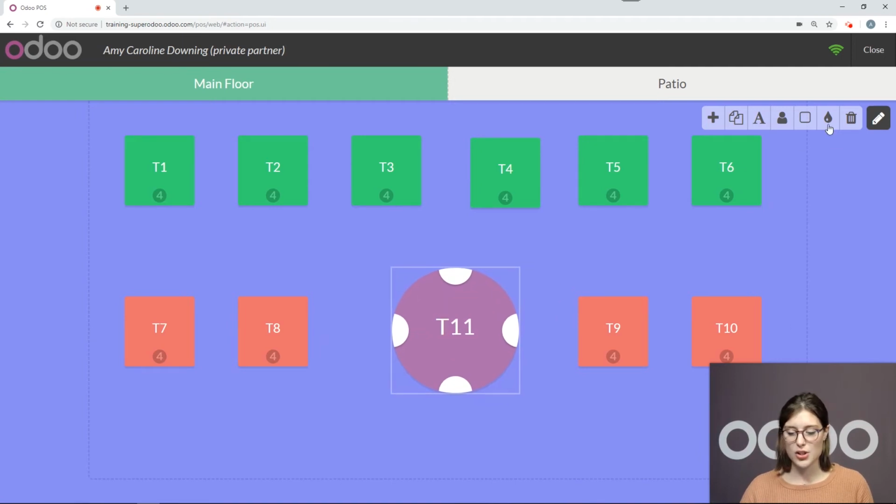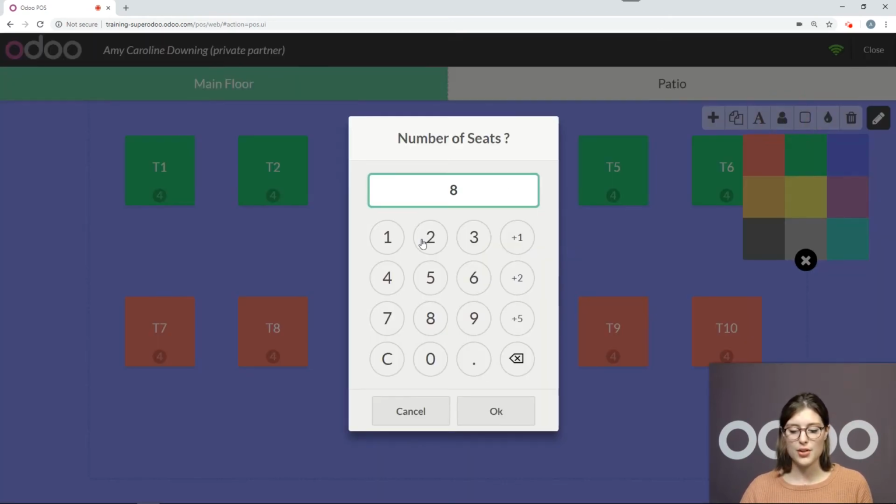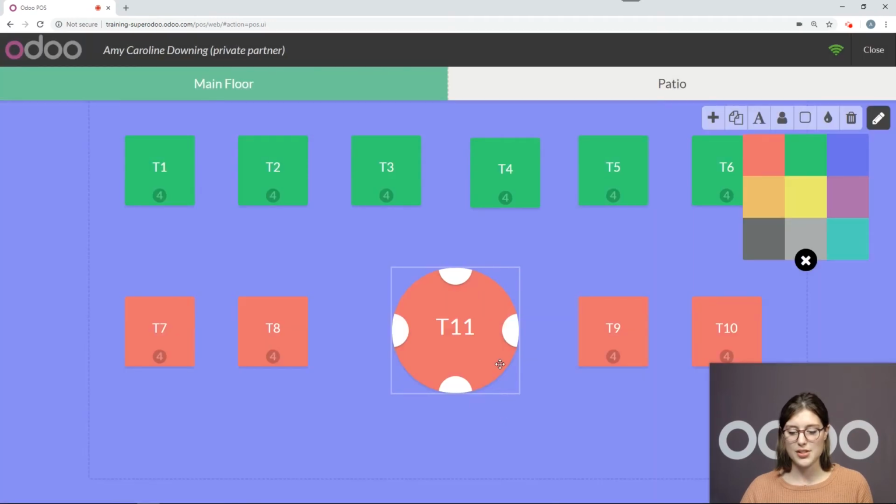I can also change the color. So if I would like to say that it's a part of this section rather than a special table alone, I can change the color to red. Okay, I can also say how many people can sit at this table. And we'll see that little number at the bottom right there.